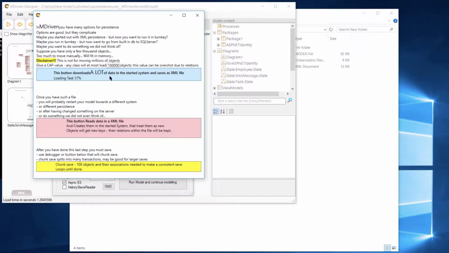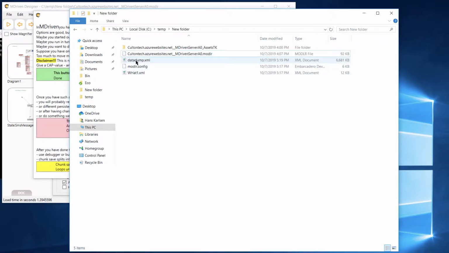What the tool does is run through all the classes and also the associations in the classes, and it sets the associations, and if you have any delayed fetched attributes, those will be fetched efficiently as well. So now we have the file data dump. It became 6 megabytes.